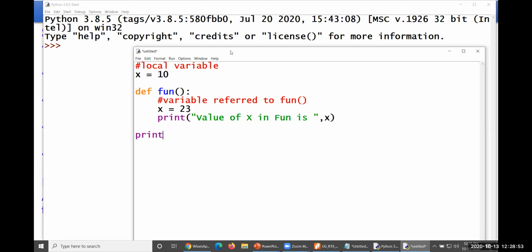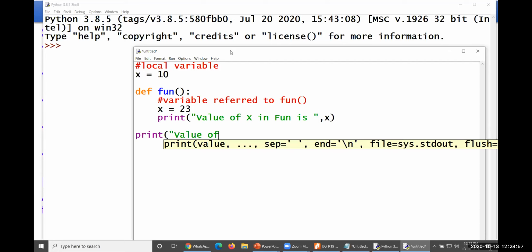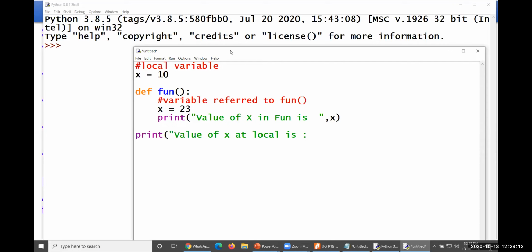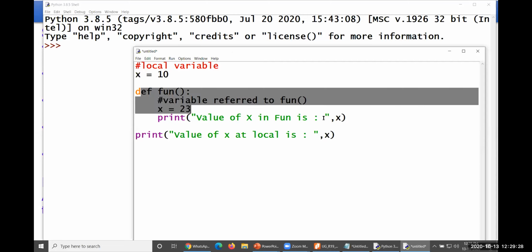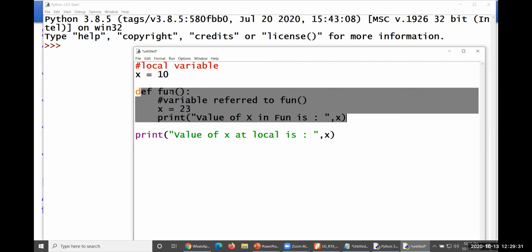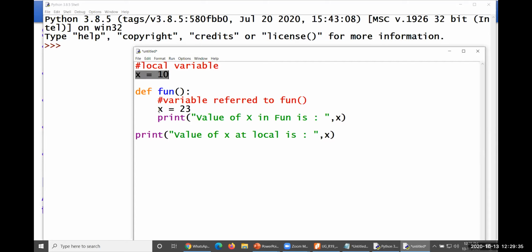And then again I'd like to take a print: value of x at local. You could see the difference between the specific value developed by the function and the value of x at local. Here also x only. The lifetime of this particular x will be available within this area only, within the local area.